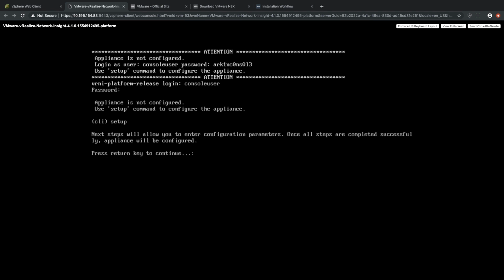This will walk you through setting up and configuring your passwords and your network information required for the VM. You will need to have an IP address, the subnet mask, the default gateway, DNS server, and domain search, along with NTP server to deploy the VM.